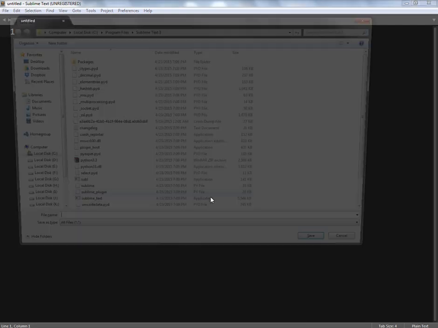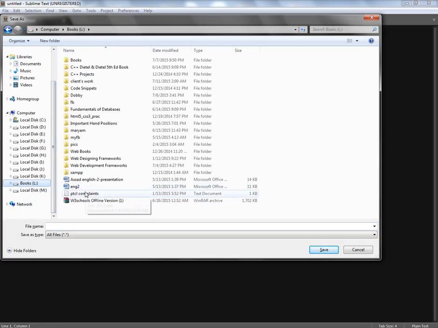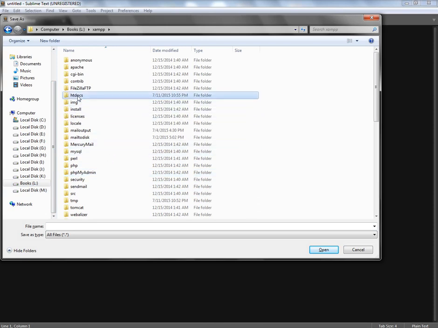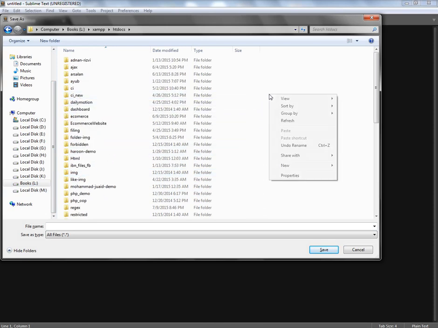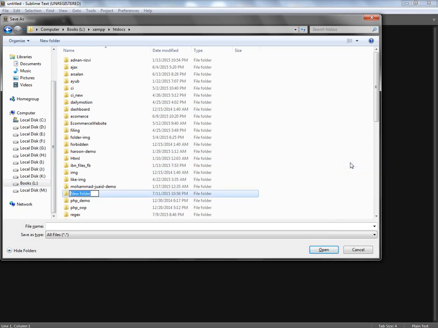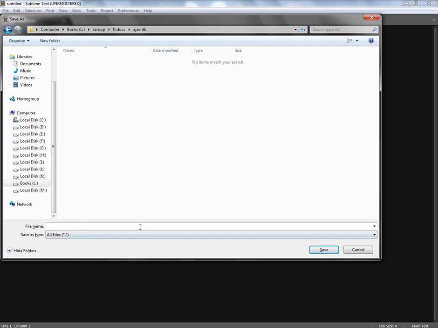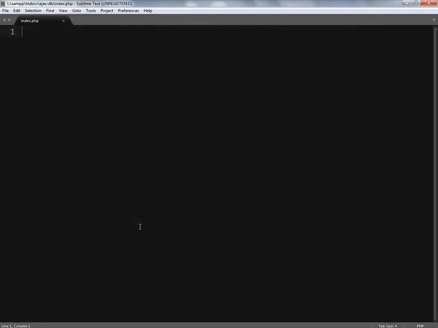I'm going to create my first file, which is going to be my PHP file. I'm going to save this file inside the XAMPP directory, which has the htdocs directory, and I like to put my own directory inside htdocs, which is going to be AJAX DB. And the file name is going to be index.php.